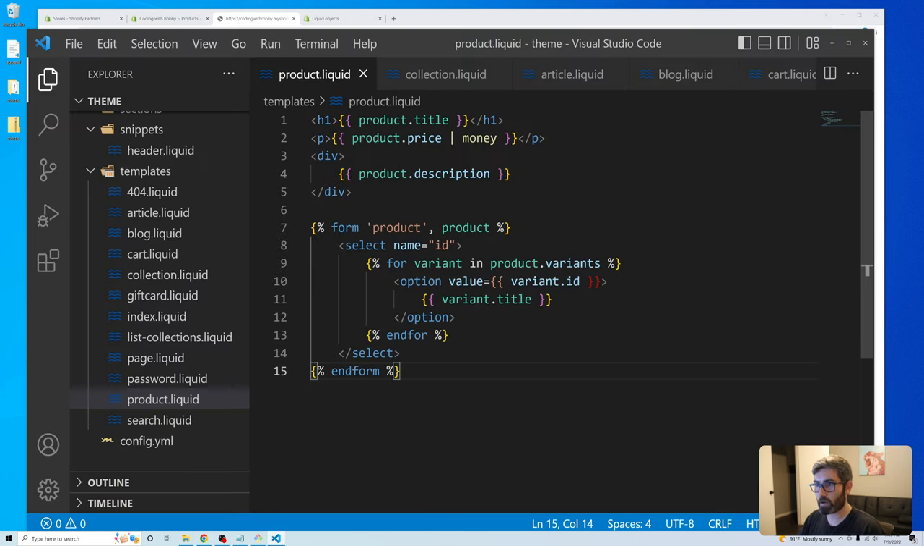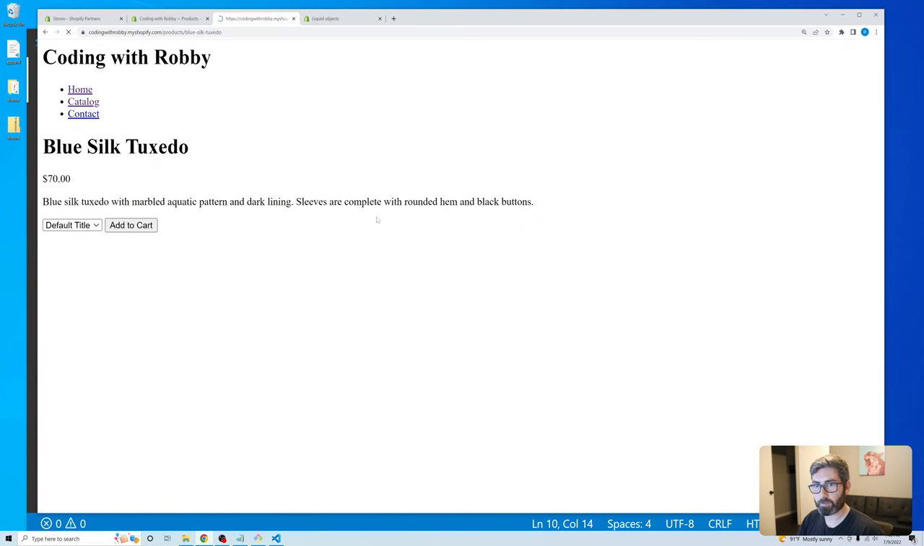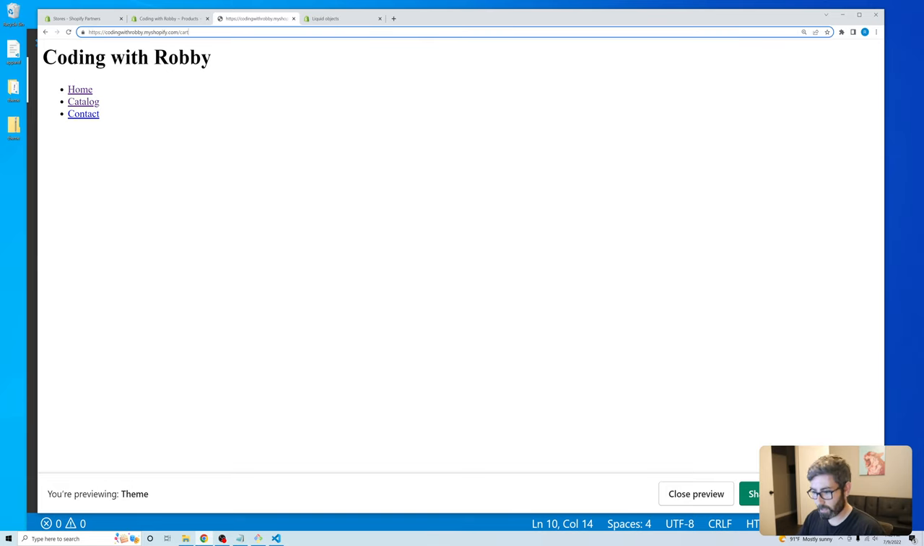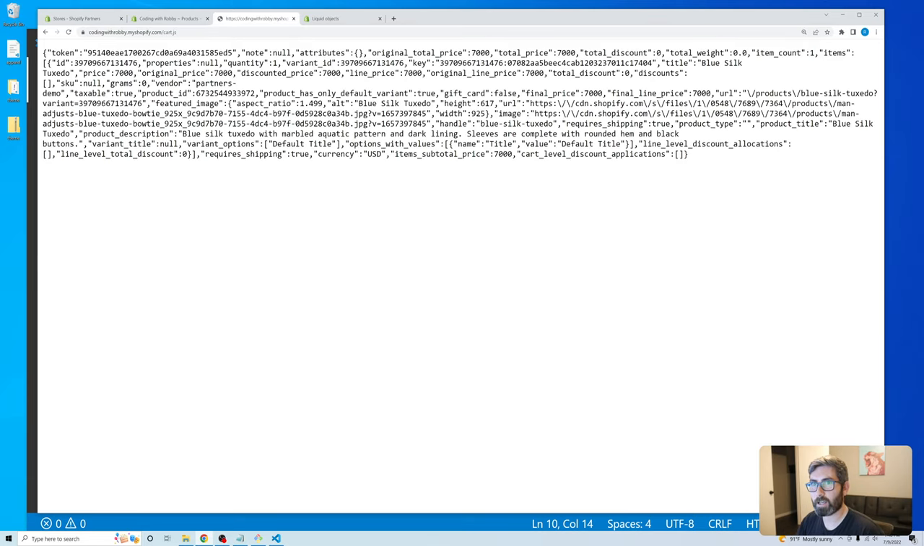And then we need an add to cart button. So let's go inside the form. We'll just go button type is submit. And let's go add to cart. Save that. Go back to our product template. I'll refresh and I'll hit add to cart. And now I'm on the cart page. So I think it added it to cart, but we haven't dealt with our cart page yet. But we can actually check the API. If we go to cart.js, I can see that that item's now in my cart.